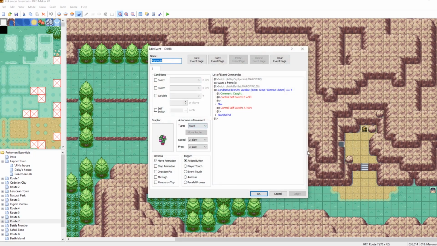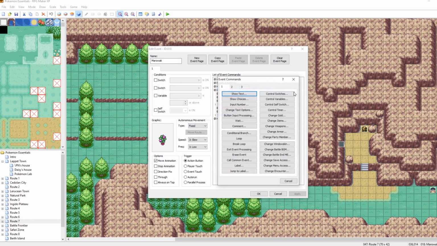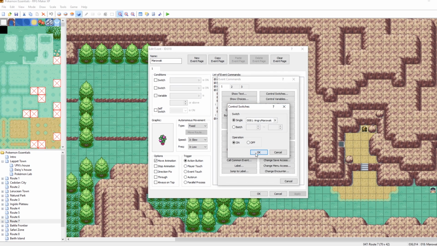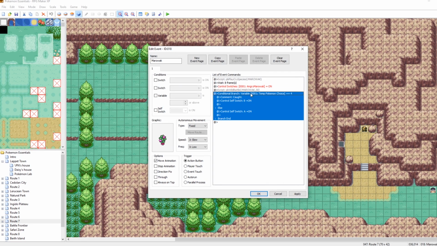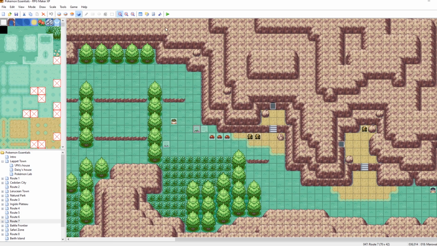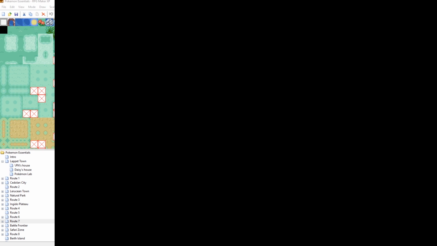And then we could actually go into our Marowak battle, and we could insert switch 81 to be true here. Let's call this, I don't know, Angry Marowak. There we go. So if Angry Marowak is on, and then we can turn it off right afterwards. There we go. So now if we try to catch this Marowak, it'll play a different message.